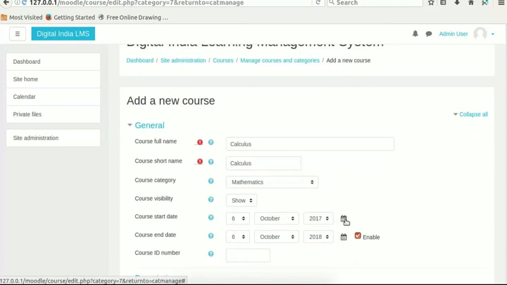Next comes the course start date. If the course begins on a particular date, like semester start date, select that in the start date. This means the course will not be visible to the students till the start date.